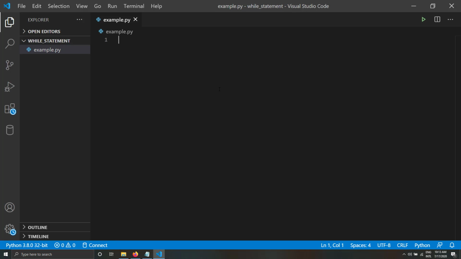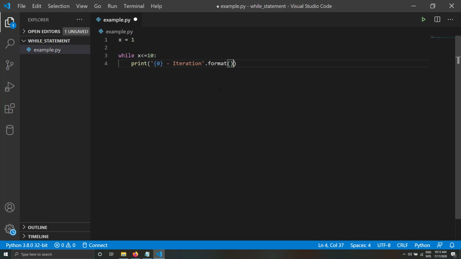Now let's write while loop. So I'll write the same example. I'll take x equal to 1 and then I'll write the while loop while space x less than or equal to 10, this is the condition, and then I am writing the statements inside this. I will write print. Alright, we are done. I am saving it, Control S.